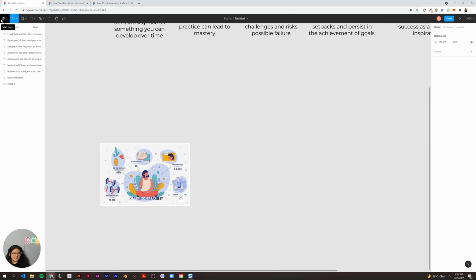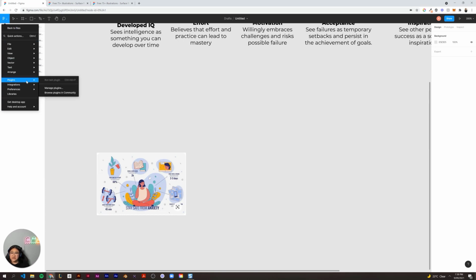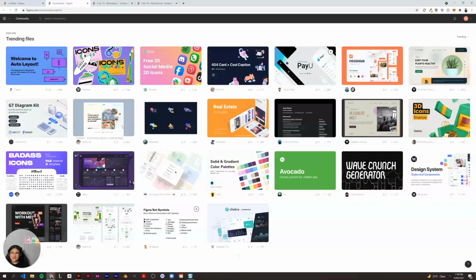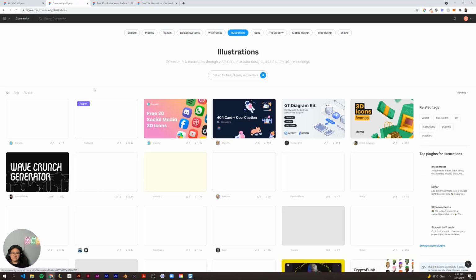So once you do have Figma open, you can go straight into the illustration library. You know, pick something that you like. I'll show you a library that I'm looking at right now. So if we go into plugins, browse plugins in community, and look at all these goodies. Oh, so cool. We can go straight into illustrations at the top here.